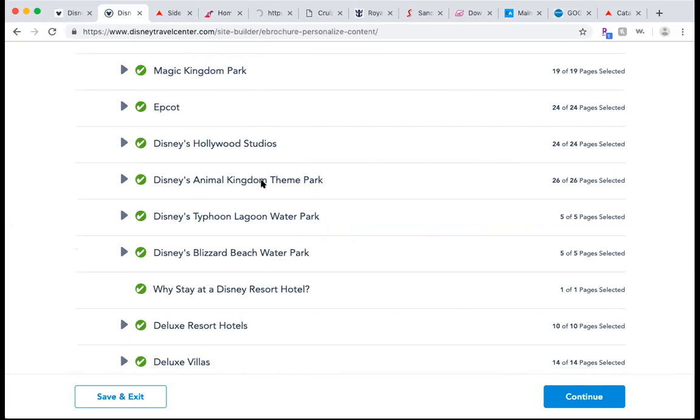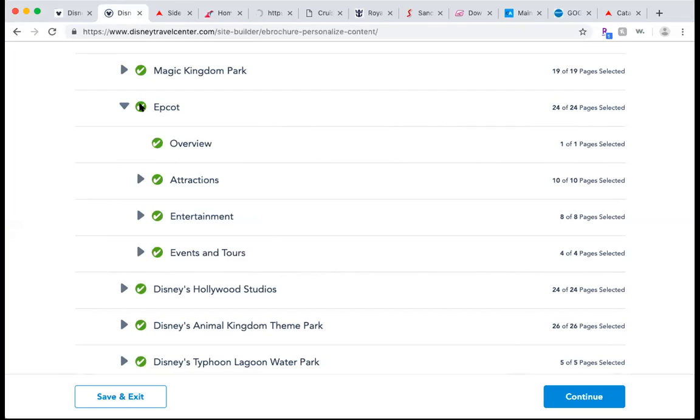Next, you're going to have all of the different theme parks. So if you've already narrowed down that your client wants to go to the Magic Kingdom and they want to go to the Animal Kingdom, you could uncheck Epcot, you could uncheck Hollywood Studios, and again, you're going to then narrow it down. So you can add or subtract any of these different properties that you want.